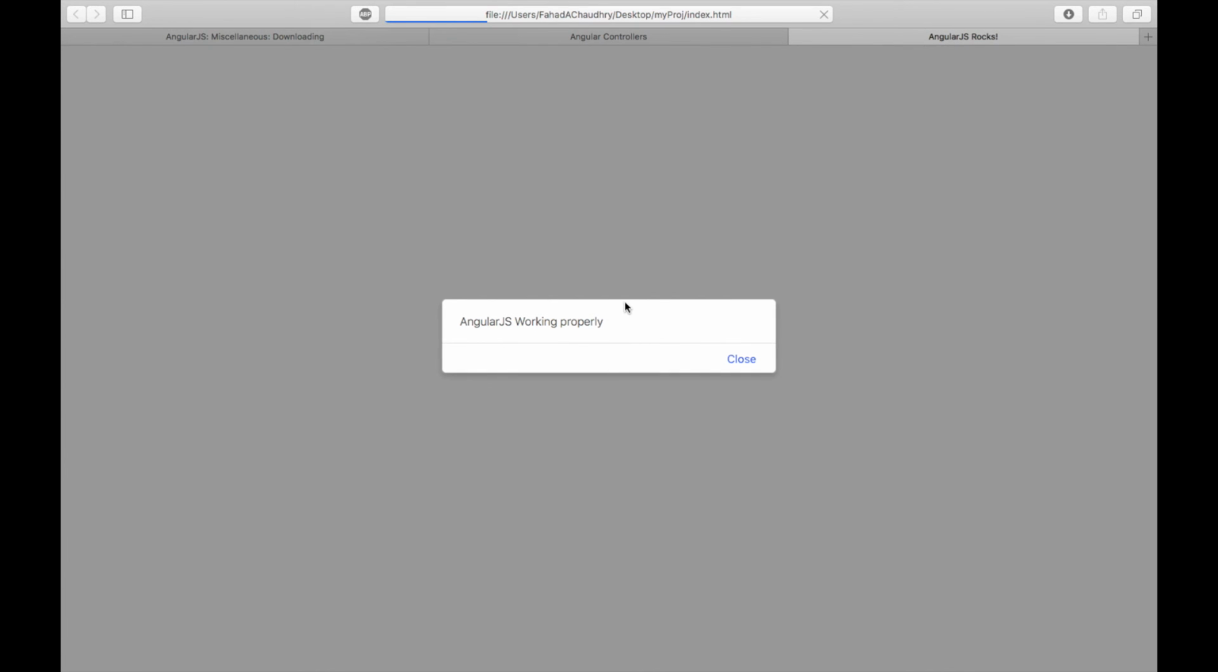And here we are. We have successfully loaded that index.html file in our browser. And since our AngularJS was working properly, the prompt shows up and it says AngularJS working properly.